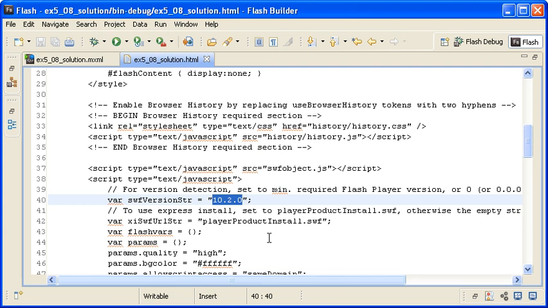I am double-clicking on the Editor tab to expand the window and then scrolling down to locate the JavaScript variable right here that declares the minimum Flash Player target to be 10.2.0 for this application. If the end user's browser does not have this version of the Flash Player, the user will be prompted to upgrade. I am double-clicking on the Editor tab again to minimize this view.